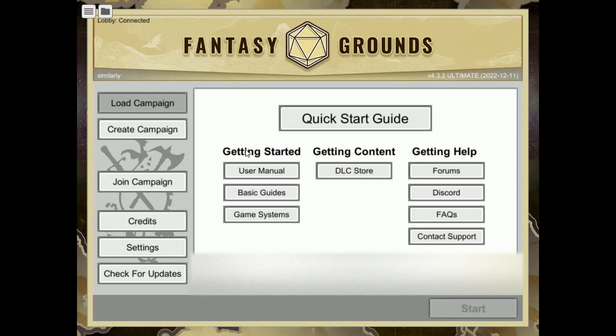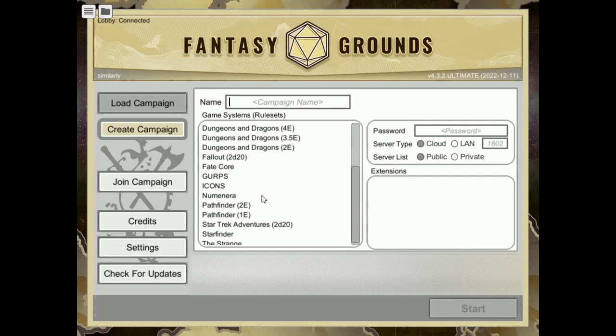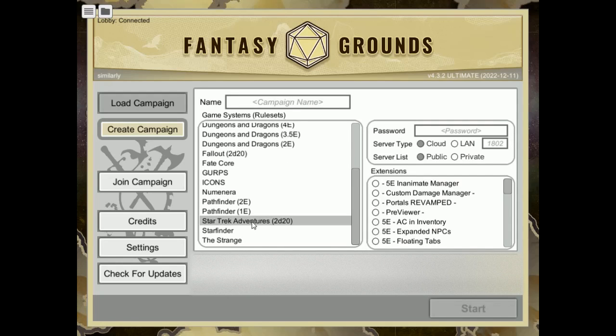Okay, Star Trek Adventures basics. First thing I'm going to do is go to Create a Campaign. Scroll down, Star Trek Adventures, campaign name. You can add a password if you want to. I'm just going to leave this blank because I'm not going to leave this up for very long. Start.